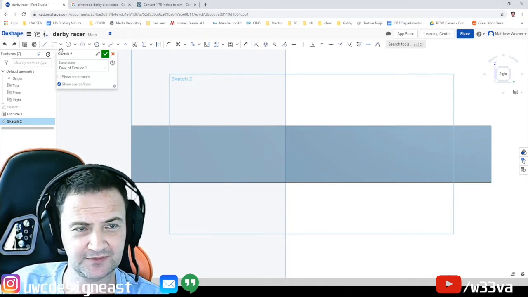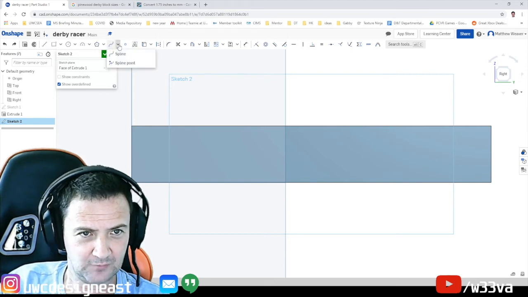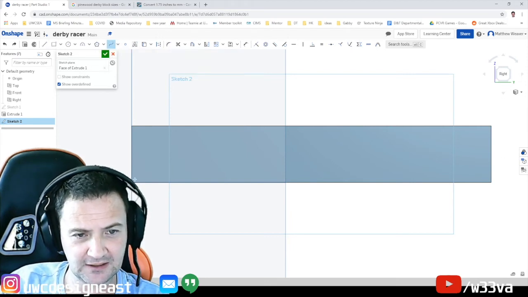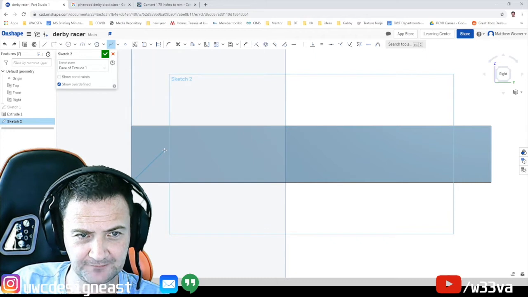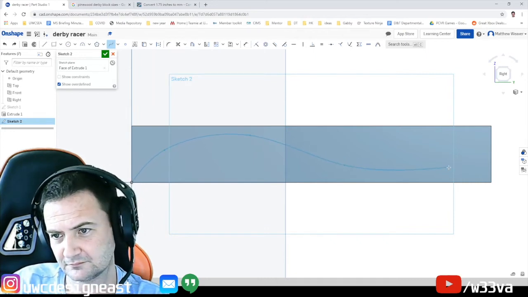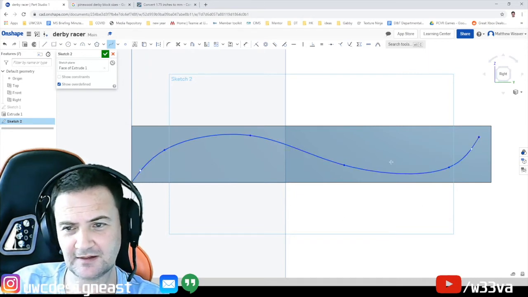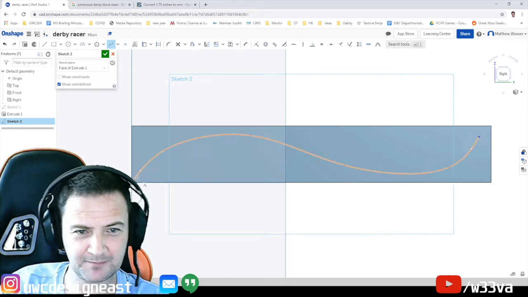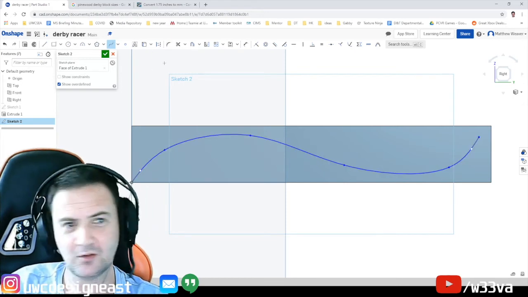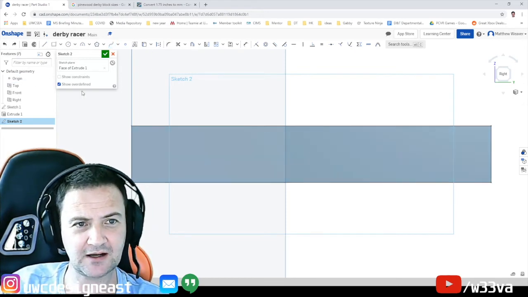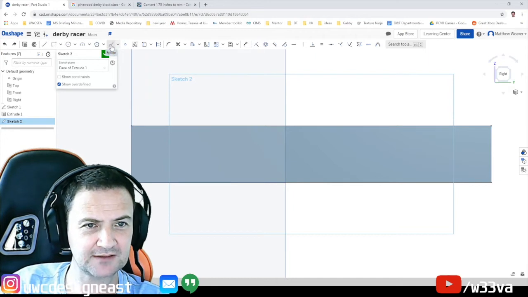Let's say I wanted to do more of a curve. So I could do the spline. And double click that. So that's quite an interesting car. Probably a bit steep on there. Or let's say I don't want that, but actually I want a mixture.